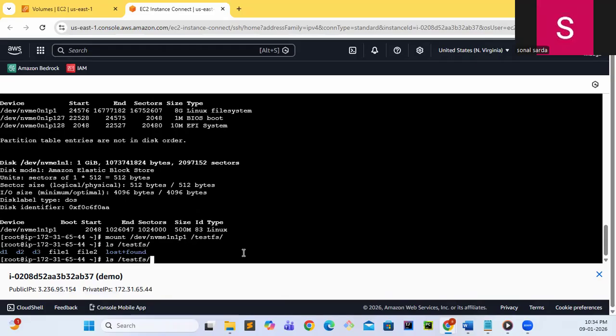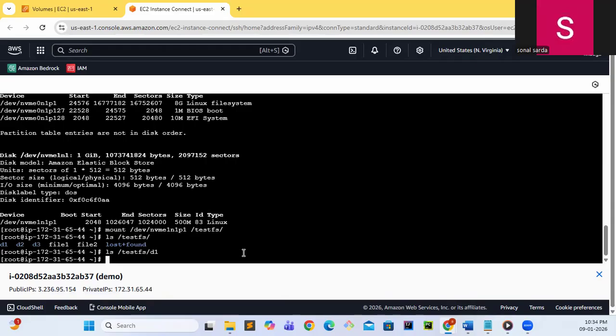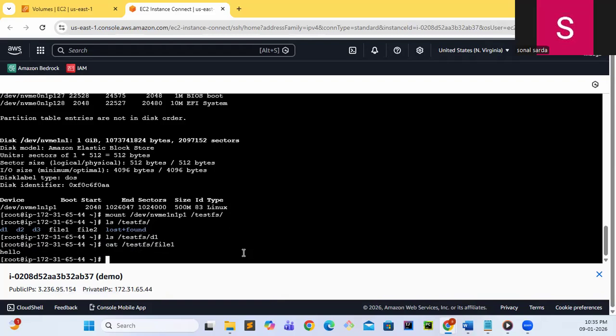Yeah, it's showing me access to the data, the D1 directory. Let me check if I can read the content of the file. Yes. So I have restored it successfully. The data from the snapshot is restored successfully. So this is how we restore the EBS snapshot.